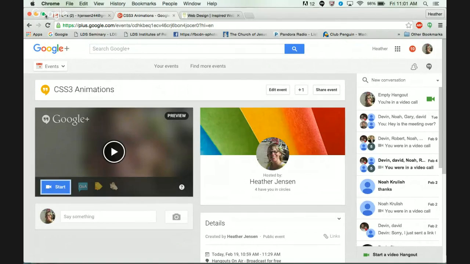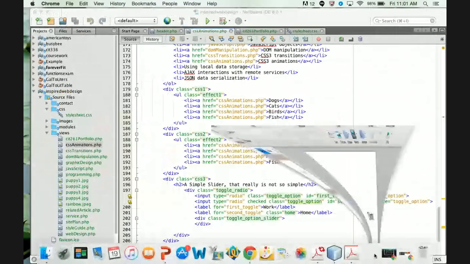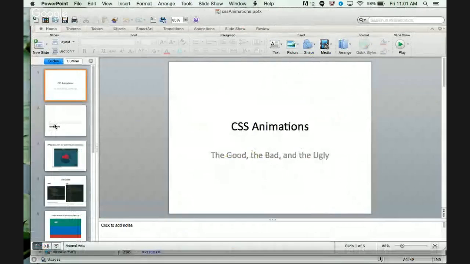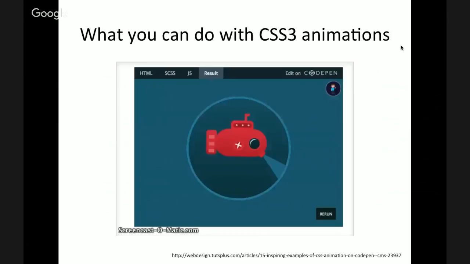So, just a couple of things that I wanted to show you today. Just want to talk about the good, the bad, and the ugly. But really, I mean, we've all seen the bad and the ugly, so mostly the good. Here is a piece of, I didn't even know you could do this with CSS animations. It's pretty darn cool.